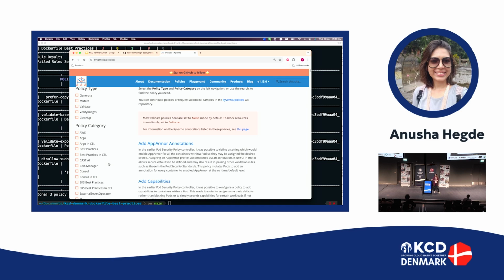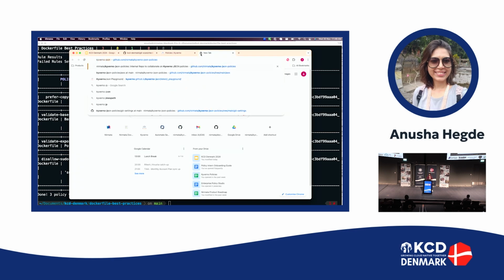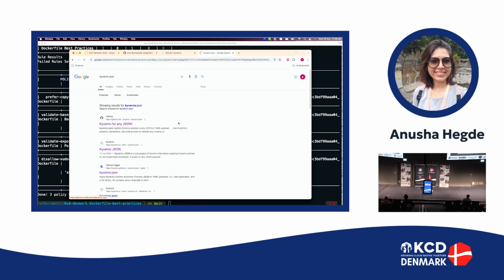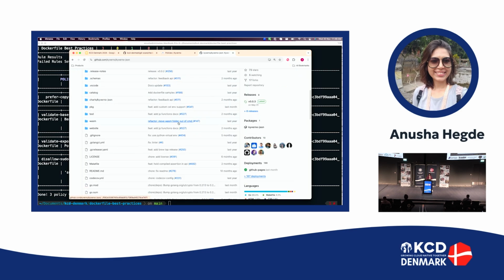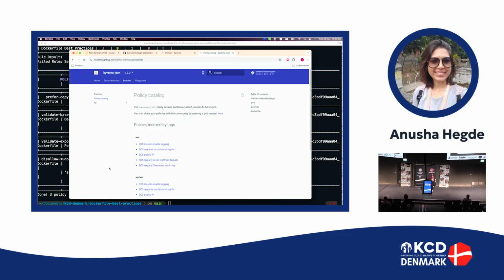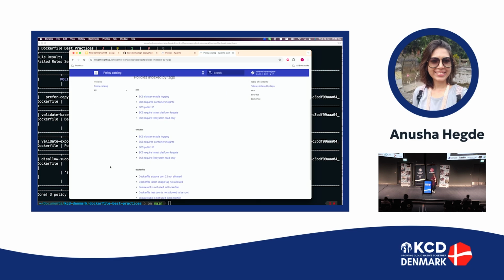Okay, and this includes also Kyverno JSON policies, right? Like I said, there are different repos right now. So Kyverno for any JSON, and the documentation of it should have some policies. Yeah. Okay, got it. Thank you.